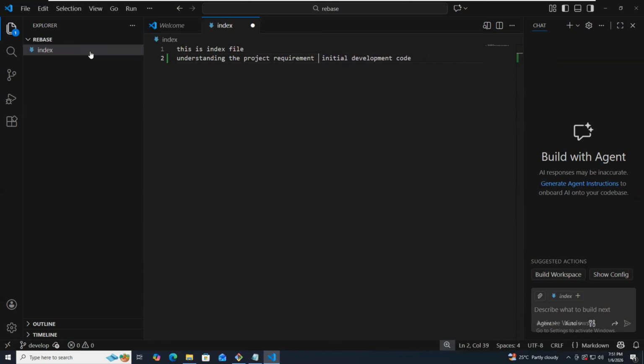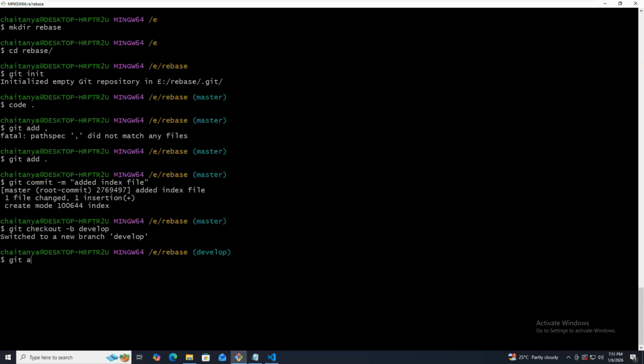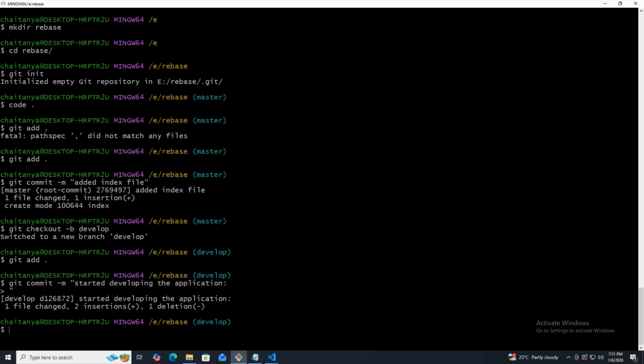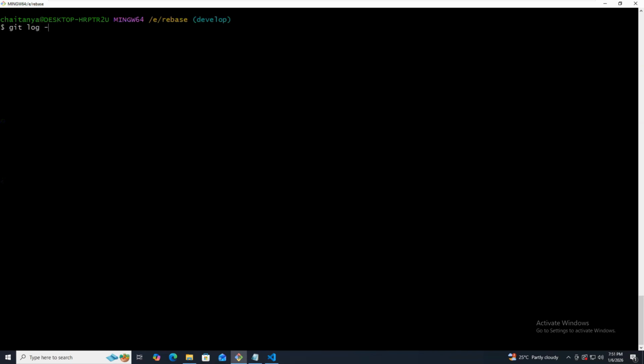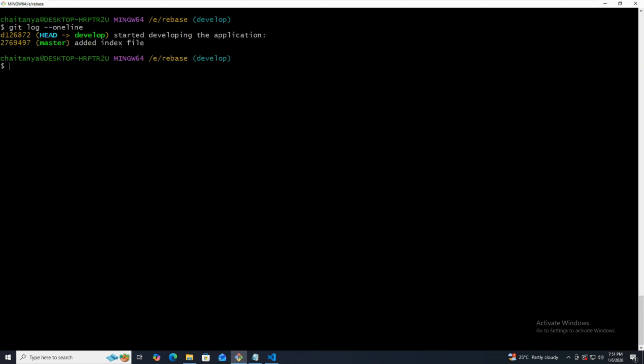So in the development branch, they are creating the starting code. They are writing some code over here and they are doing some commits in the develop branch. So now what I can do, git add dot and git commit -m "started developing the application". And the next one is git log --oneline. Here you can see right now the head is pointing towards the develop branch and this is the commit.